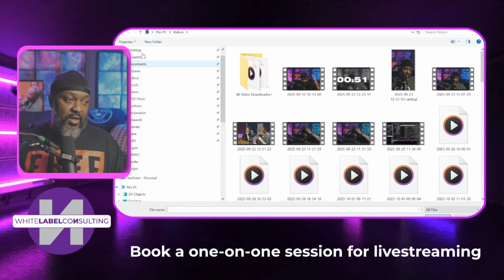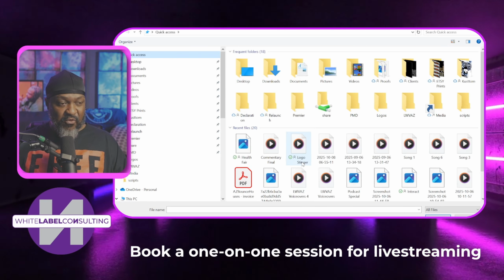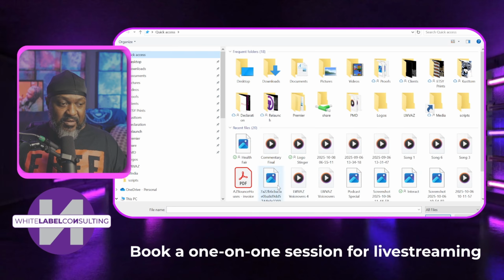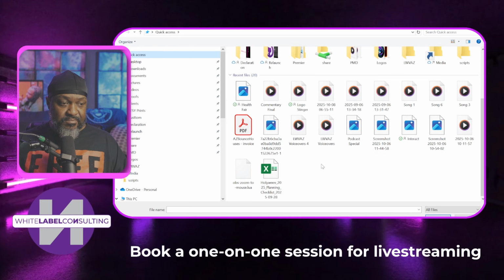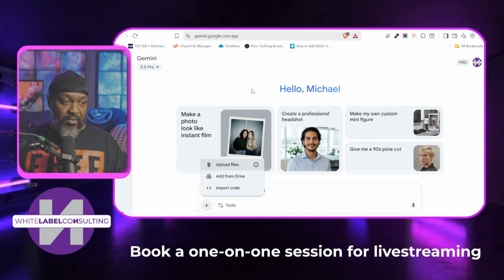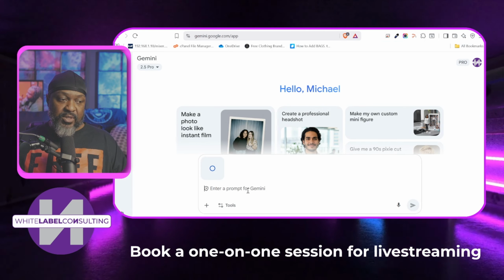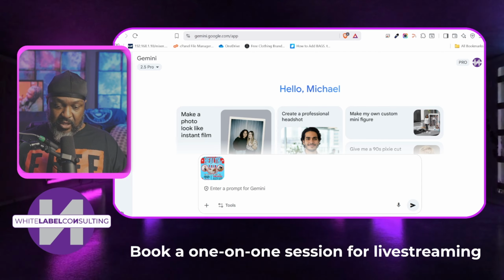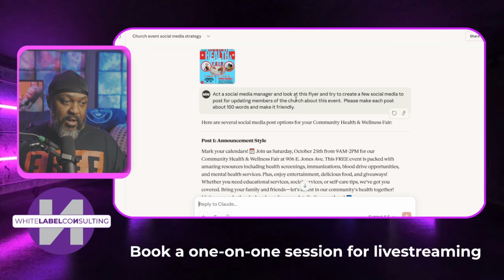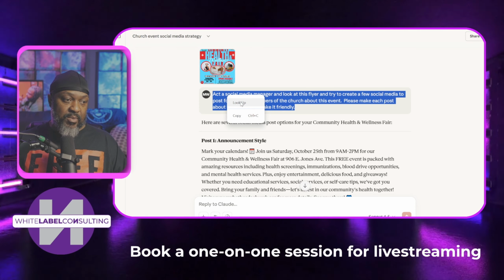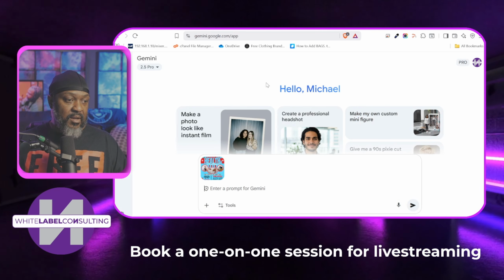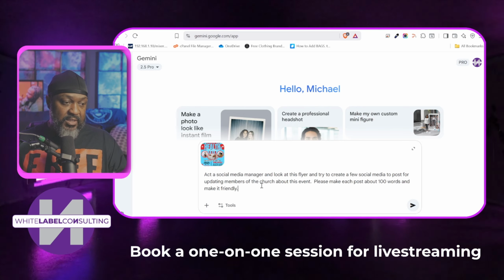Let's go to quick access, see if it's there. Health fair, here we go. So I'm gonna do the same. I'm actually gonna go back to Claude real quick and copy the exact same prompt, right? So let's see how Gemini does on this and paste it in there.